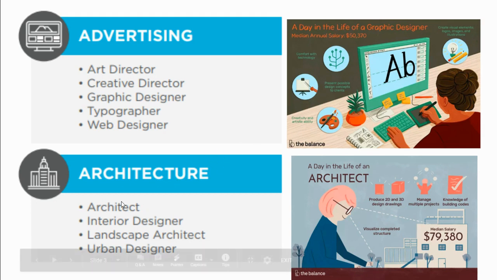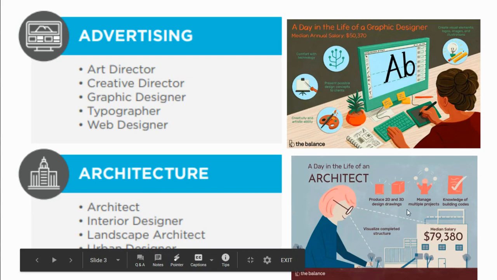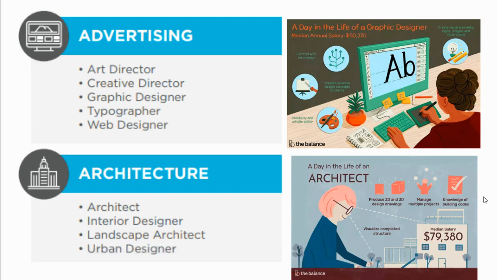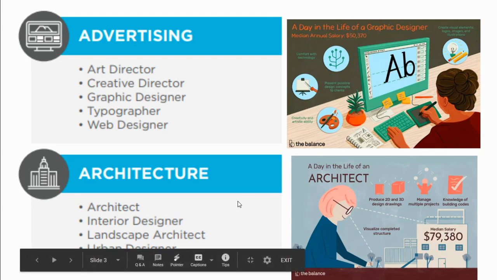So for an architect, a day in the life of an architect, this is what you would do. You would produce 3D or 2D drawings, manage multiple projects, knowledge, of course, of building codes, and then visualize completed structures. So if you're building a house, if you're building a museum, whatever you were building, you have to have that idea in mind and know how to build things, well, have knowledge of those things. And then there's the median salary for that.